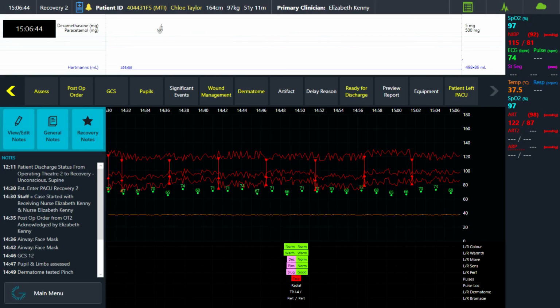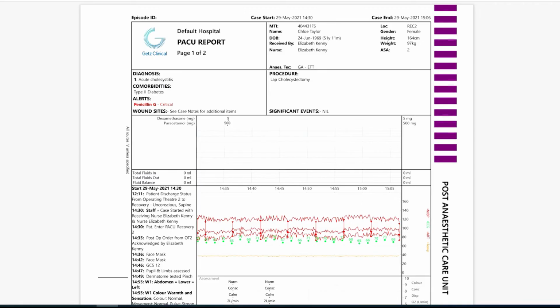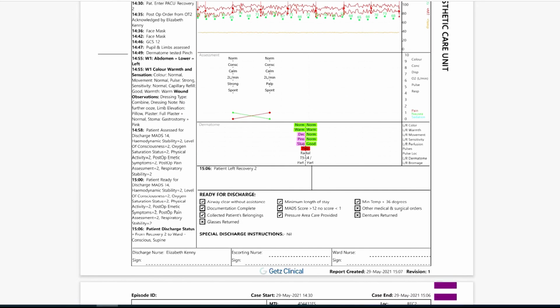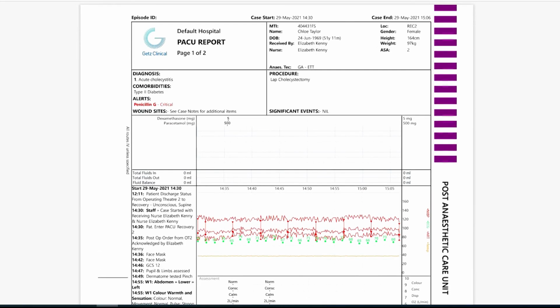When the patient has been discharged, clinicians can then tap the Patient Left PACU button. The system will present the patient's complete recovery report, which can be printed and can also be reviewed in the GCC Chronology module as and when needed.